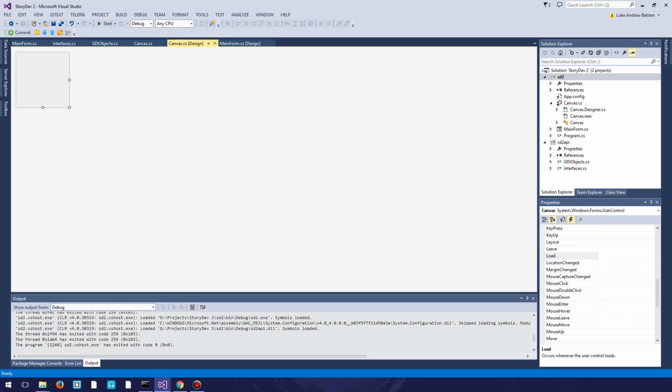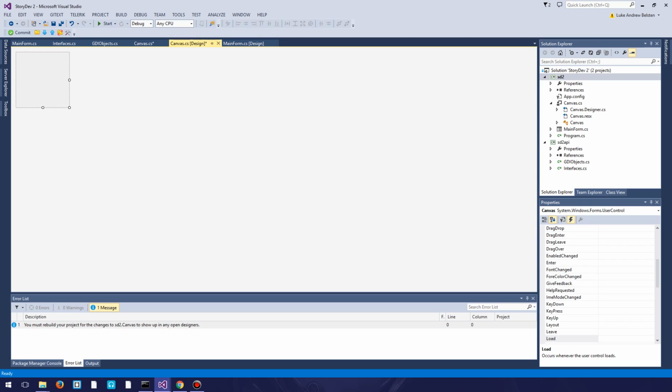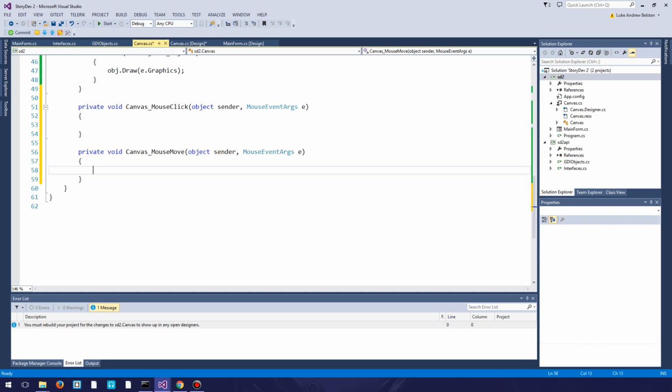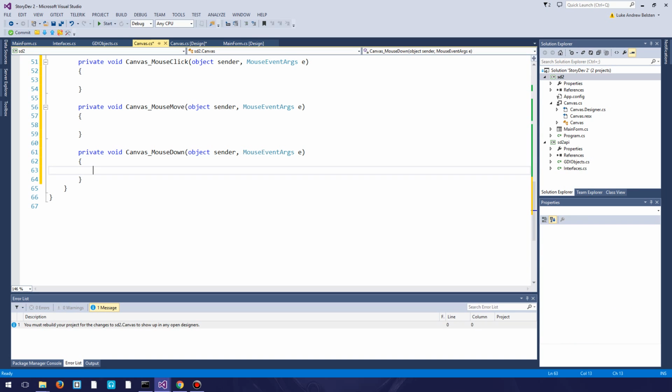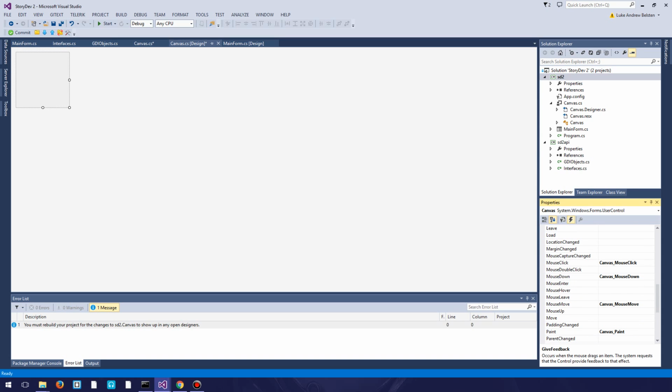So let's go back in here. I'm going to generate a few handlers. The first one is going to be mouse click, which will give us the ability to click on objects. Next one is going to be mouse move. There's also mouse down and mouse up.